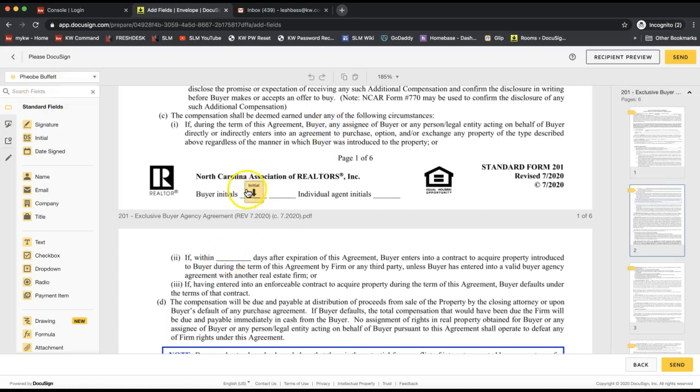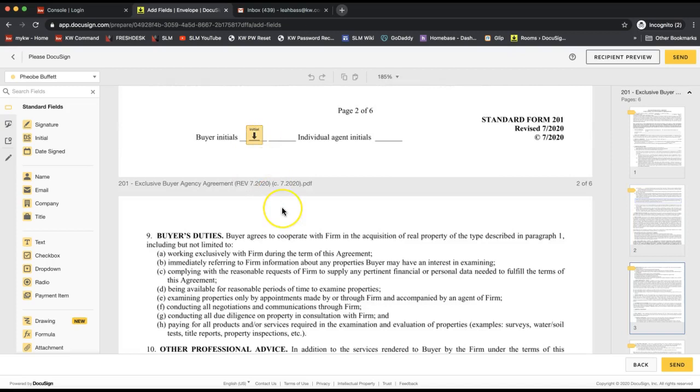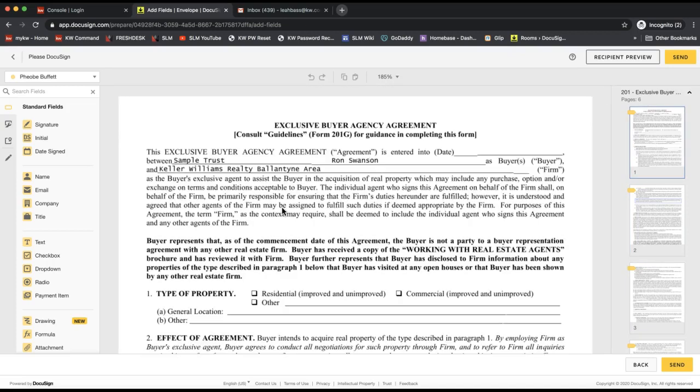All right, so DocuSign does automatically add the initial boxes and the signature fields as long as it's an interactive form, meaning a form we could just type in. So now all I need to do here is click send. For interactive forms, there's not a whole lot you have to do in the envelope. I usually check over the recipient preview to make sure that everything is set up correctly, and then I can click send.